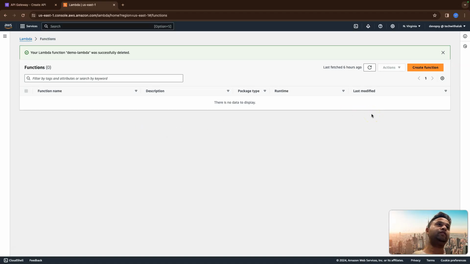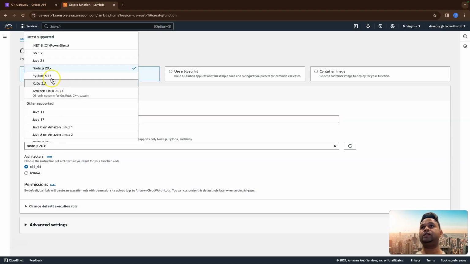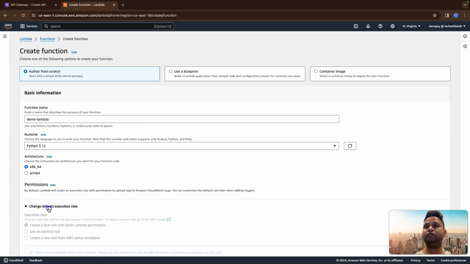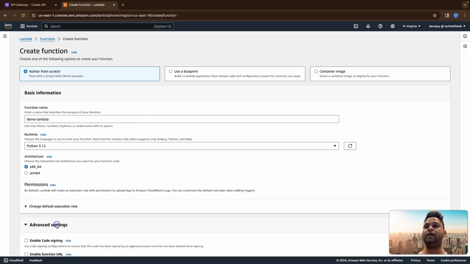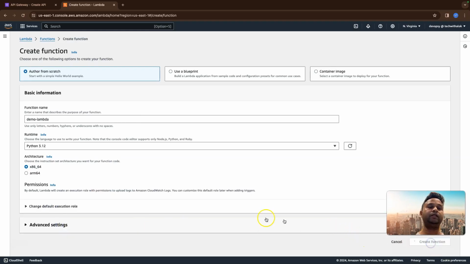Let's create a Lambda function first, and then we'll create an API Gateway later, and then integrate. So keep everything default for now. We'll take the latest Python version. We don't need to change any execution role or any advanced setting. We'll just keep it as it is and create the function. It will take a few seconds.